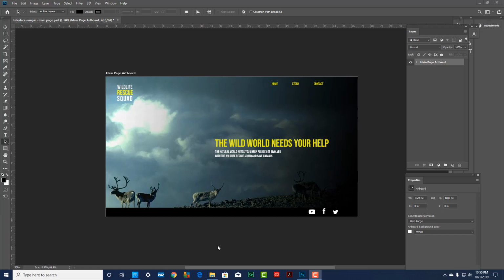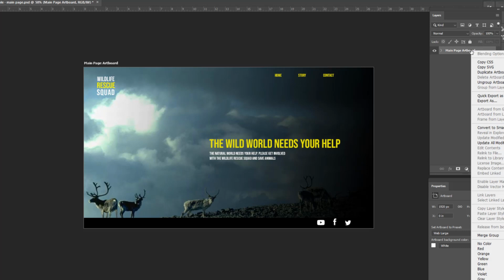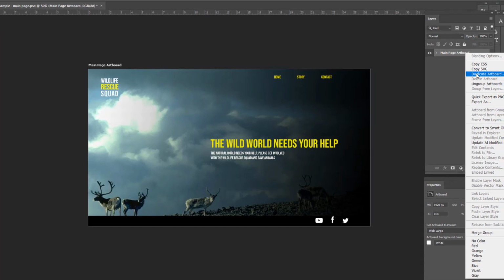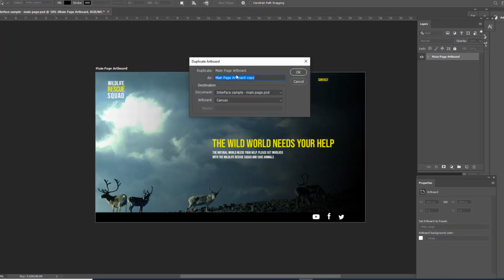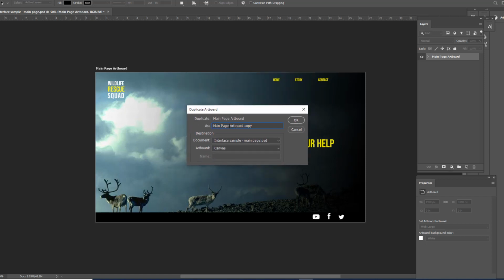We're going to move now to duplicate the artboard for this screen, and then we're going to slice it up and link the two artboards to create two interactive screens. So the first thing we're going to do is go over to this artboard. I've renamed it main page artboard, and I'm just going to duplicate artboard. When I do that, I'm going to call it story page artboard.